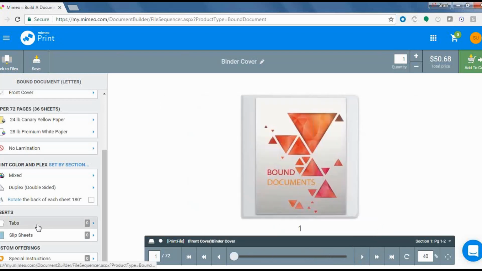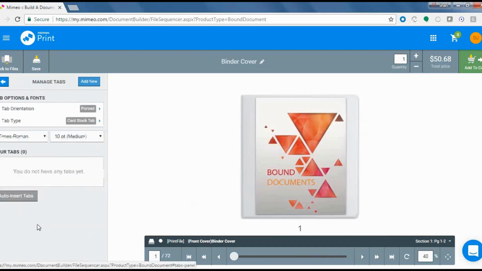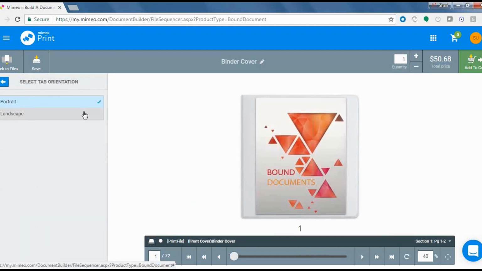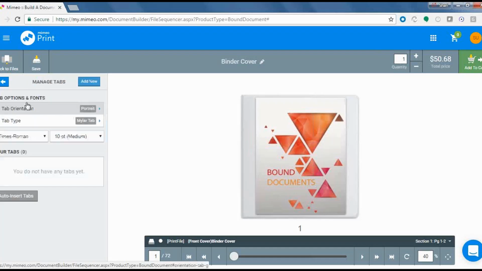So let's start inserting tabs into the binder. The first option you choose is either portrait or landscape. We'll go with portrait for this document. Then you have tab type. You have cardstock, Mylar, which has that extra protection on the edge of the tab, and you also have recycled options as well. I'm going to choose Mylar for this document. You could also pick between different fonts as well as the different sizes that will go on the tab.